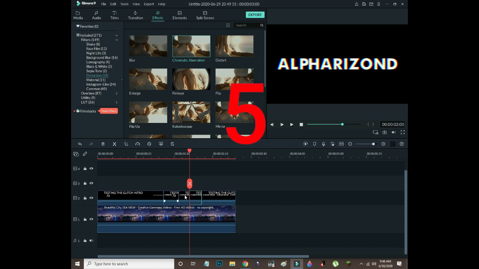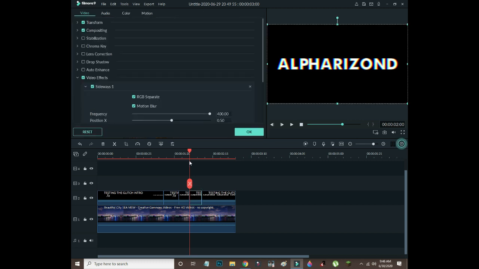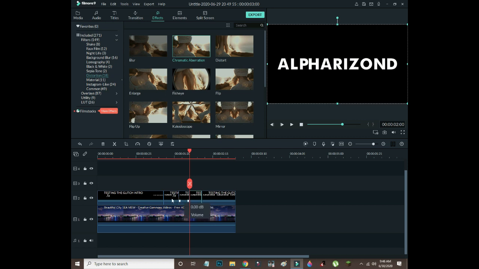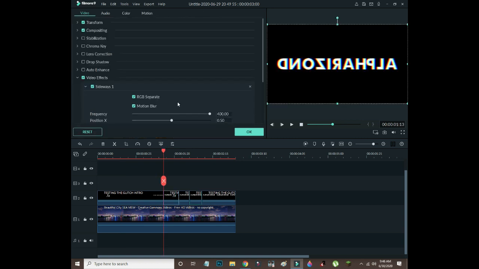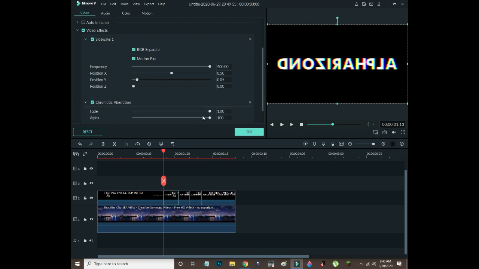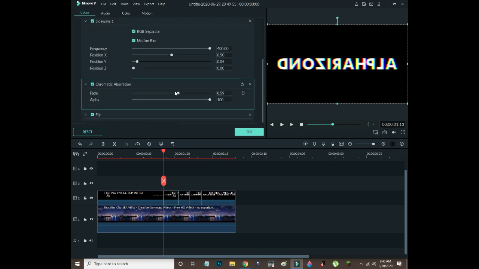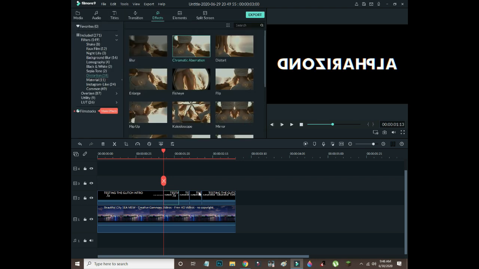Okay, double click text number 4 and erase the sideways 1 and the chromatic aberration. After that, double click text number 2 and set the chromatic aberration. Just follow my steps. Okay, 30. Press OK. And press render frame for smooth playback.